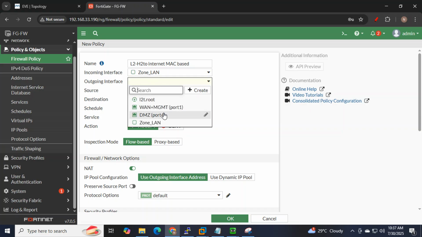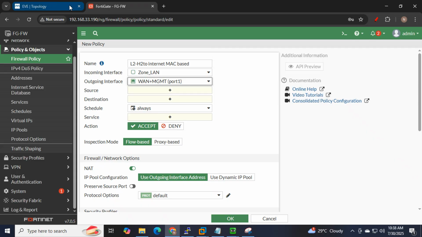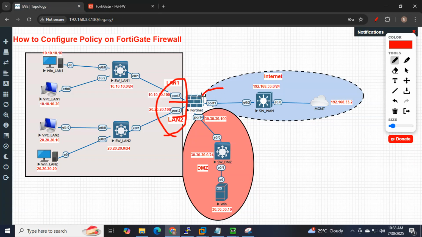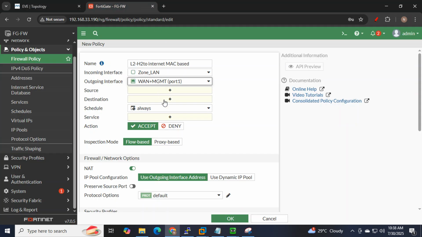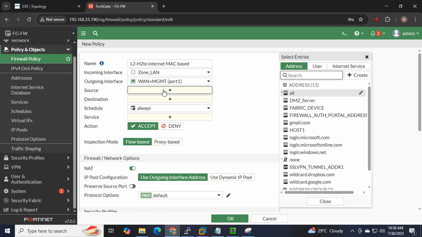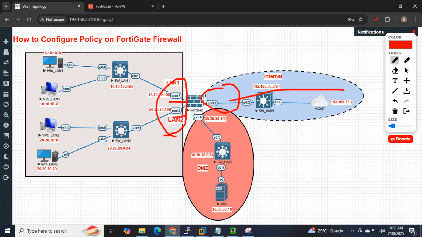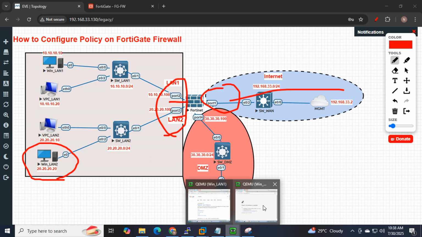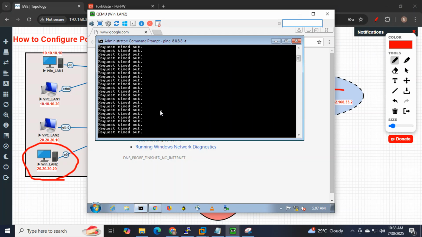What will be the outgoing interface? WAN plus management. We are using the same interface. We are trying to reach out to the same destination, right? What will be the source this time? So if we are talking about source, our target is to allow this particular LAN host based on MAC. So let me just move on to that particular LAN 2 and let me do one thing.